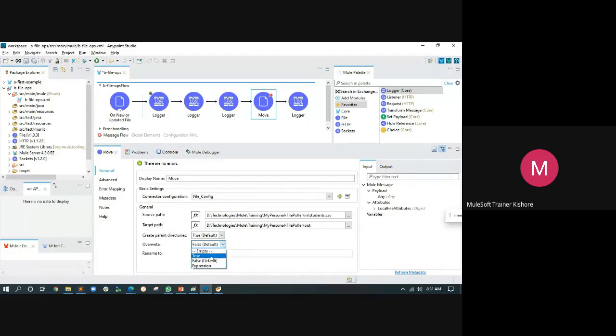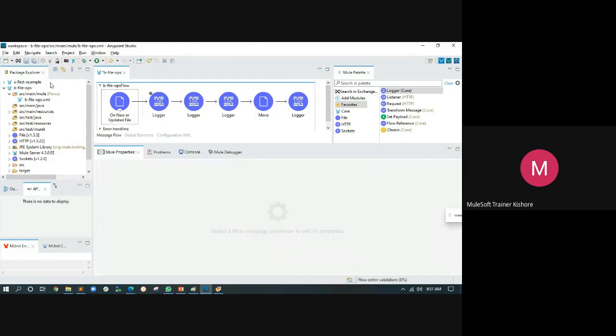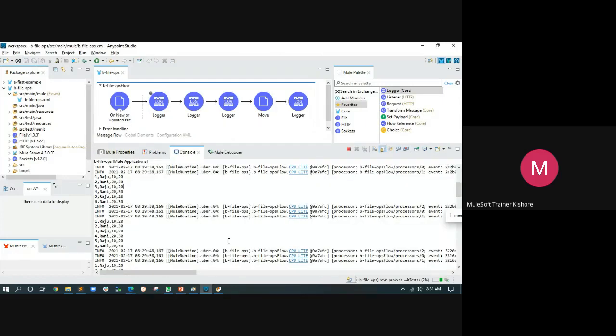By default it's true. If we repeat it multiple times, it may cause an issue. That is why I'm selecting it as true. And there are other options as well. I'm covering the important main options. If you have time, explore the other options. And I'm saving my application. Let the application reload.